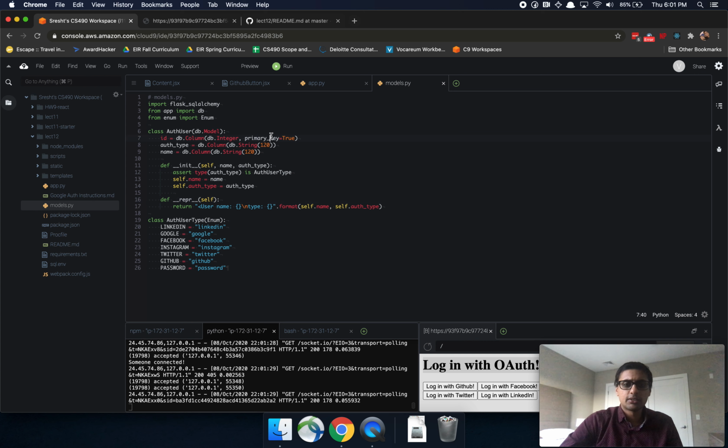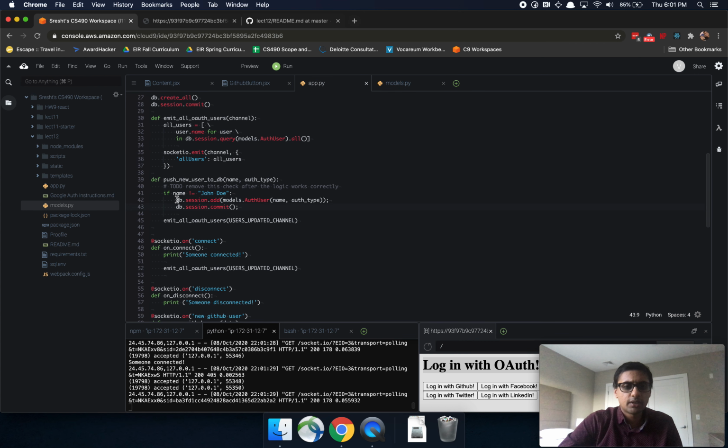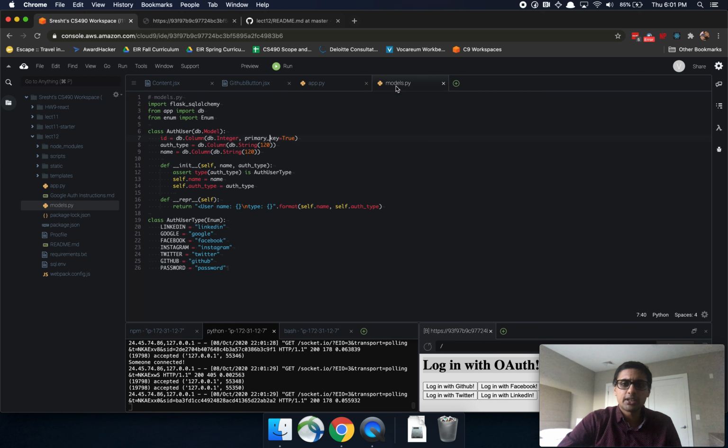Models.py. Let's take a look at this, because way up here inside of dbsession.add, I'm doing models.authUser. So let's figure out what authUser is. So first of all, authUser is implementing dbModel, which means it's SQL Alchemy, which basically means it corresponds to a SQL table. So we have an ID, we have an auth type, and a name. We initialize this class using a name and an auth type.